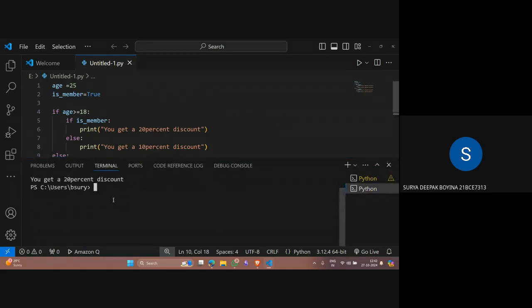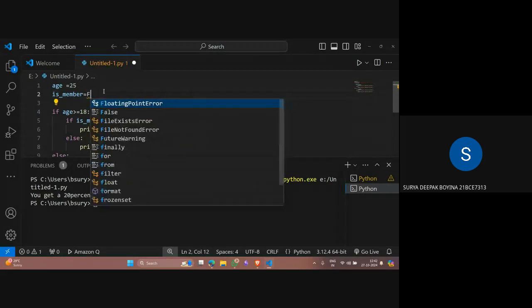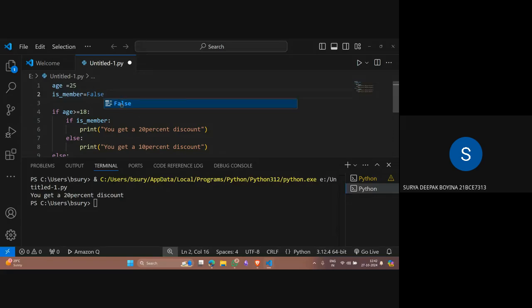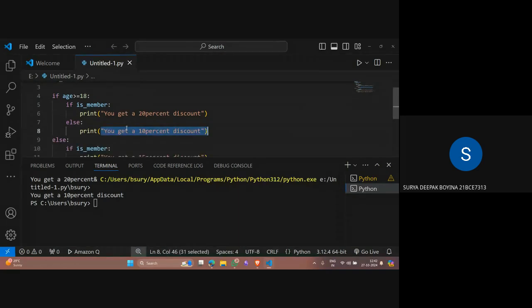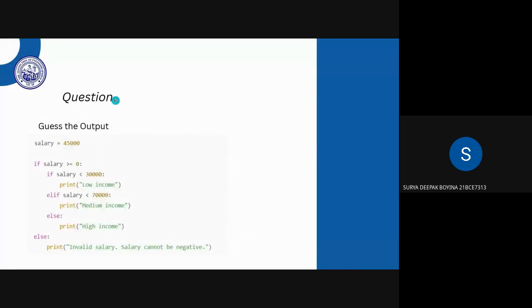Let's see what the conditions are. What is the output? You get a 20% discount because it is 25 and member is also true, thus giving me 20. If I tweak it a bit, let's give it false, and save it and run this. You get a 10% discount. This code is running. So you're getting it, right? This is another question similar to the previous example. You can give your answer in 10 seconds or 5 seconds.